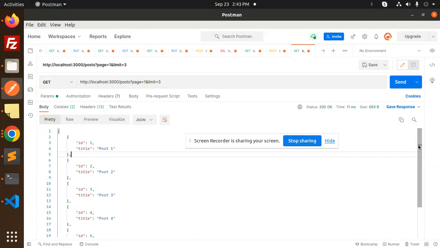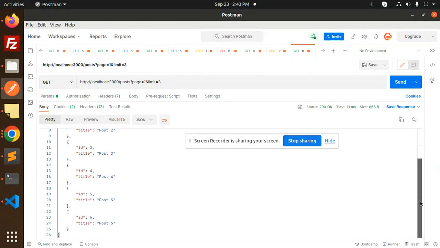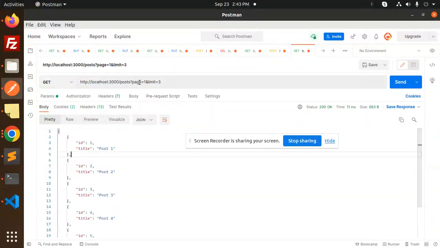So here we have the list of all the posts, right? So page 1 limit 3. No, it's not like this. It should be underscore page 1 and underscore limit 3. Okay, so this is not that one. Let's remove it. So 3 records are there.